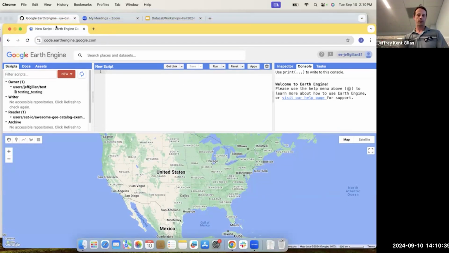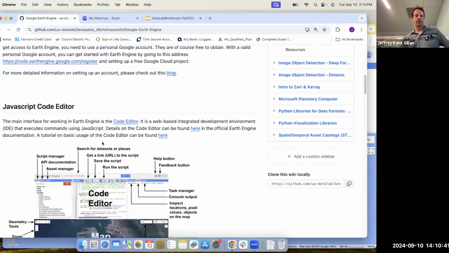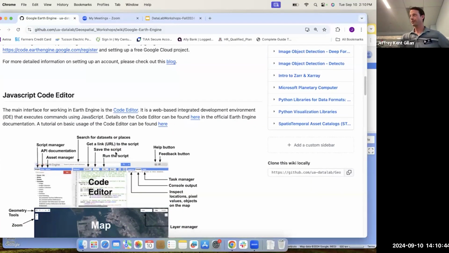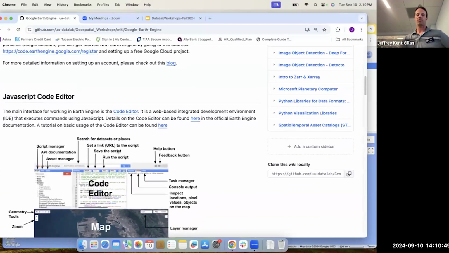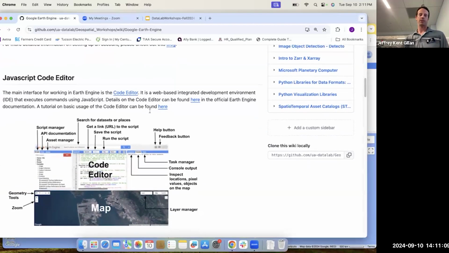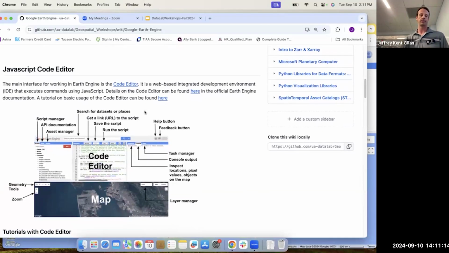Let's see what other things I need to cover. Yeah, so this is a JavaScript code editor or an integrated development environment. Google Earth Engine has a lot of great help already, so I do not want to reproduce what Earth Engine's already made in terms of all their help documentation. In my little tutorial here on my course website, you can find links that will go to all of those definitive pages in terms of how you use the code editor, how you basically do everything. They have pretty good help.